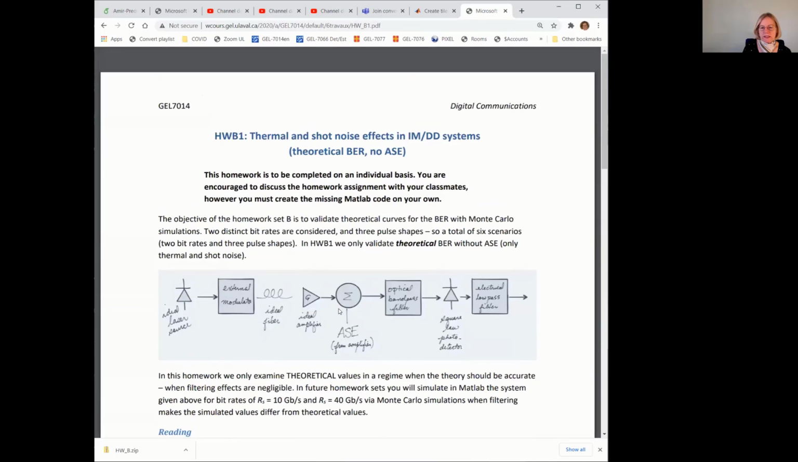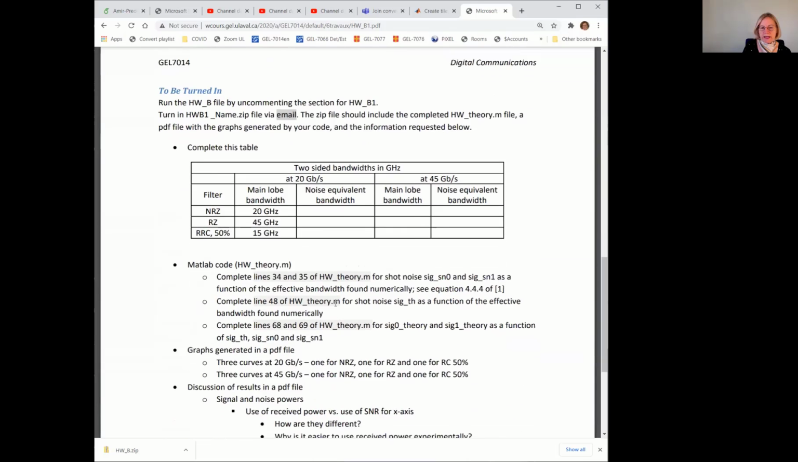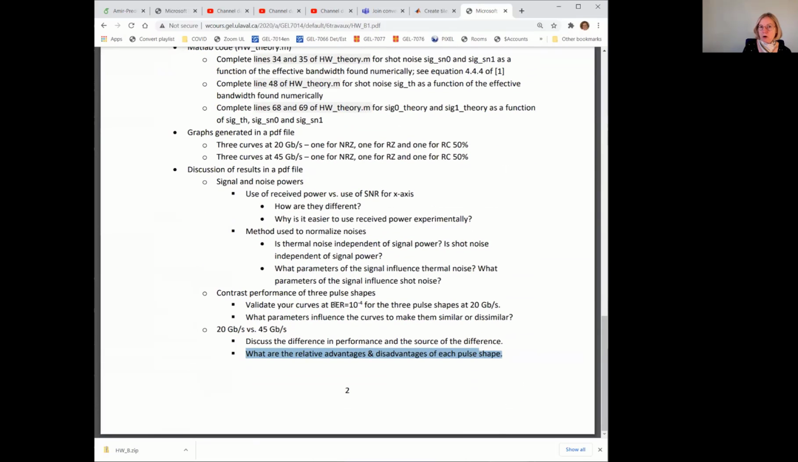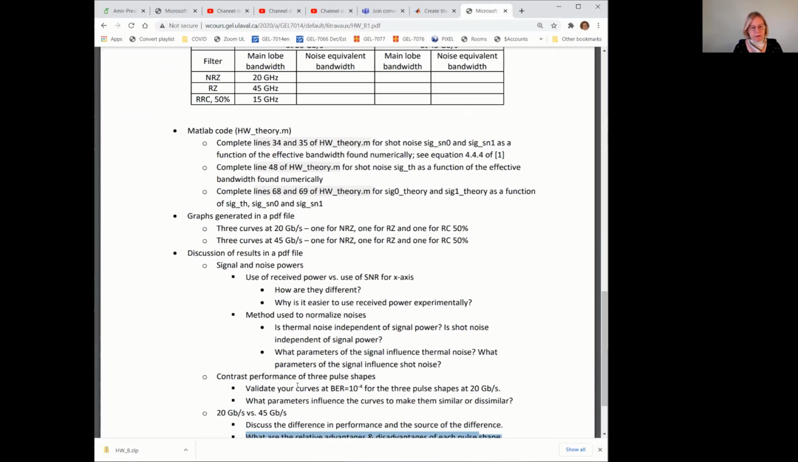So that was very quick. Now I'm going to try and show you what the Matlab code does so that you will be able to understand a little bit more about what you're going to be doing in the homework assignment. So that is the assignment, and now I'm going to take you into the actual code.